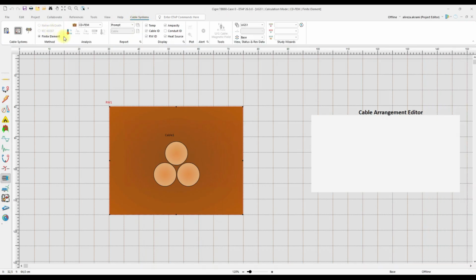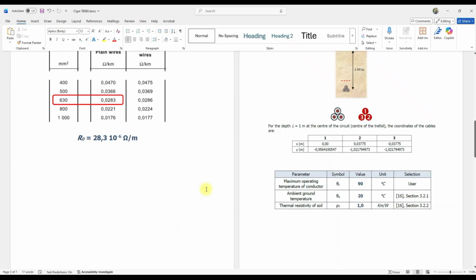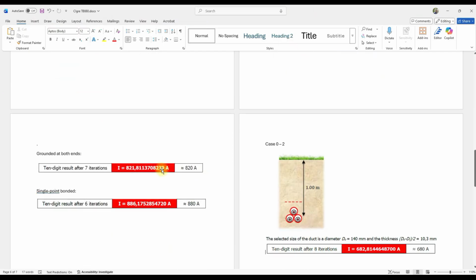So this FEM engine for now only supports steady state temperature calculation, which means that I need to give the cable a loading, and then based on the loading that I have entered, the temperature for the cable system is going to be reported. So let's go back to the calculation again.